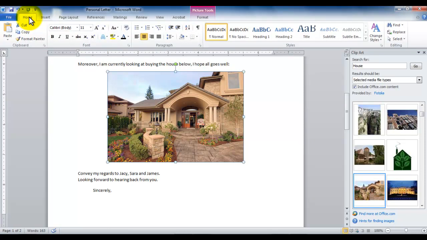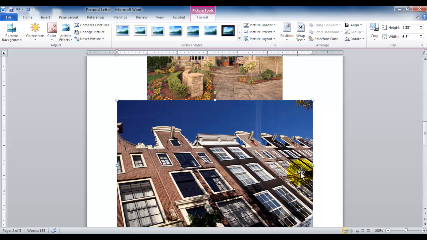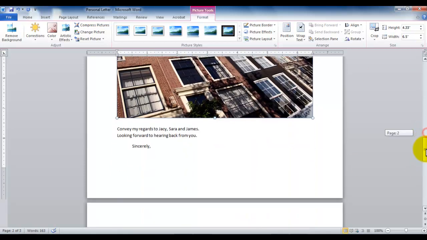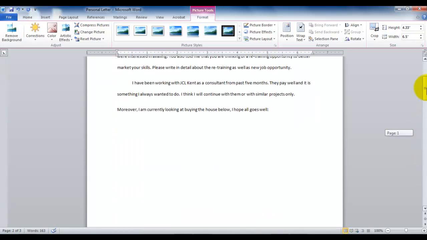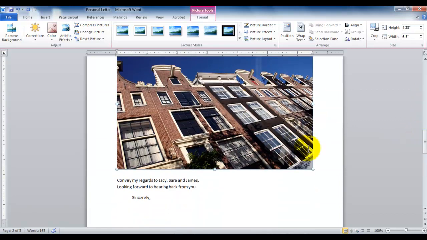But when I clicked on Clip Art in the Insert tab, it opens up this Clip Art pane on the side. So if I click Close here, now it closes the pane. And let's say, by mistake, I click on a picture and now I have 2 pictures.